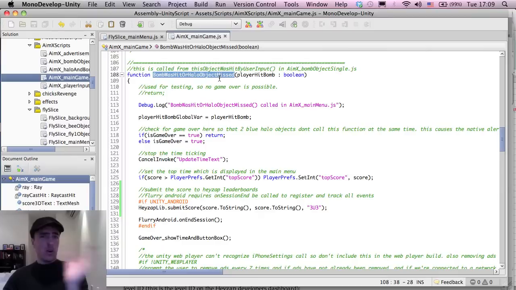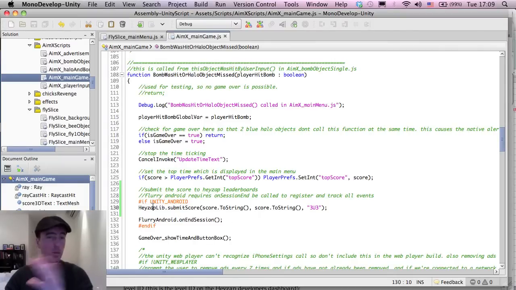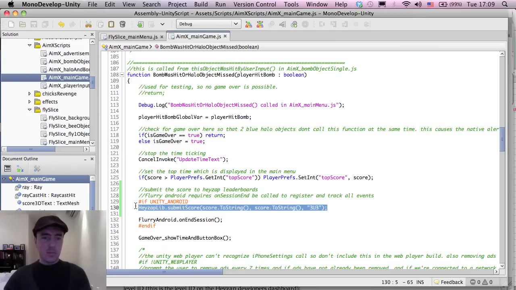This was actually from our other game called AimX, because Super Bug Killer is a reskin of AimX, and so I didn't change the function call here. But this is called once the game is over, and it's only called once. And inside a Unity Android conditional compilation, so this only happens on Android. Then we submit the score.